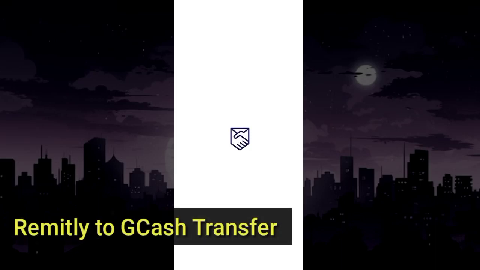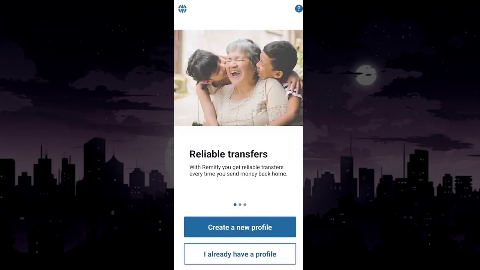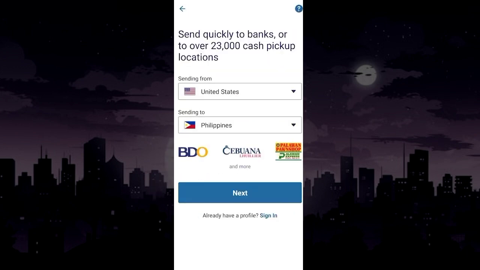To transfer from Remitly to GCash. First, open Remitly. If you already have an account, then log in, else create a new profile. Select the country to transfer from, and into, select Philippines.